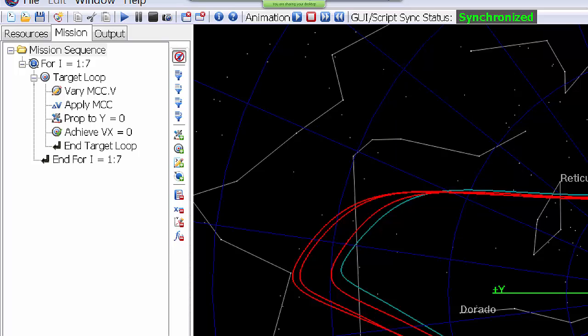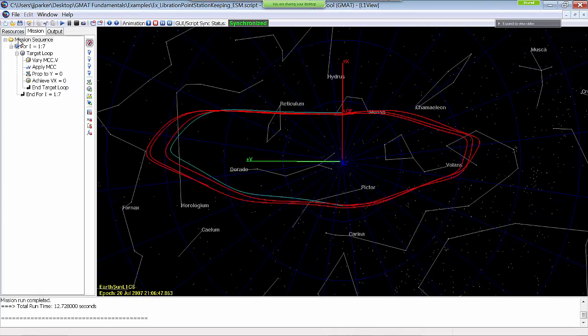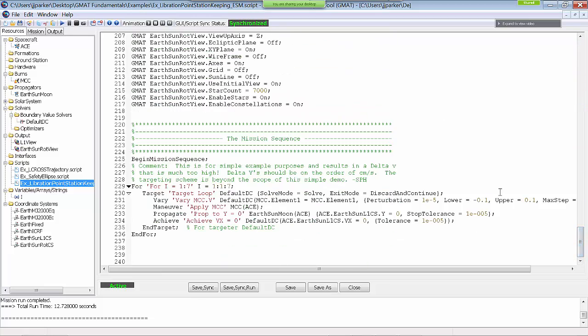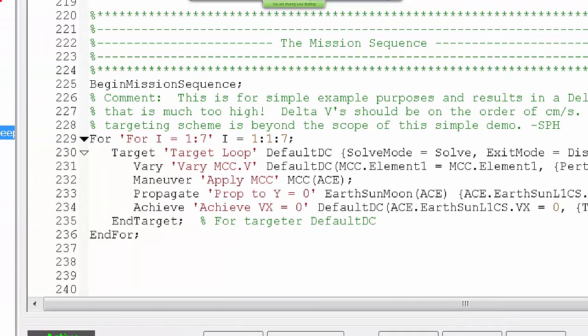1, 2, 3, 4, 5, 6, 7, 8 commands. If I open up the script, this is it. That's the entirety of it. Here's my for loop. Here's a target sequence. Here I'm varying my velocity direction maneuver, perform a maneuver, propagate to a plane crossing, y = 0, and then achieve a velocity component, in this case Vx = 0.